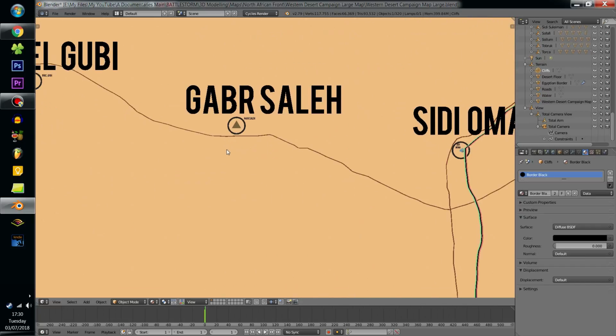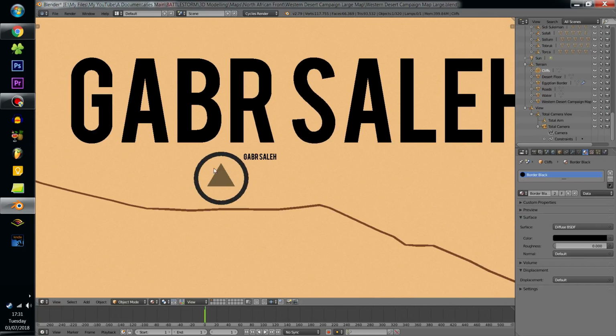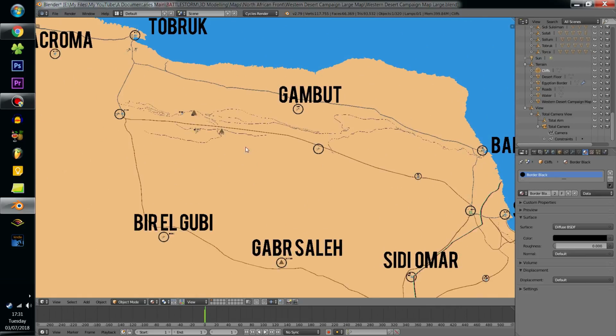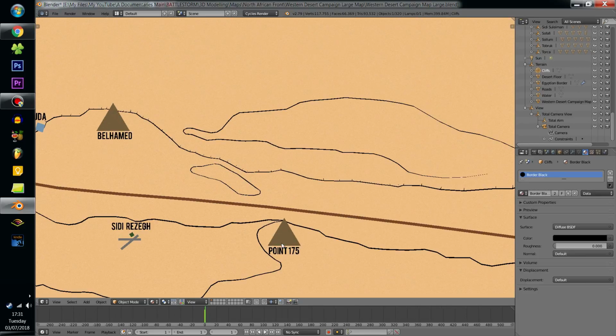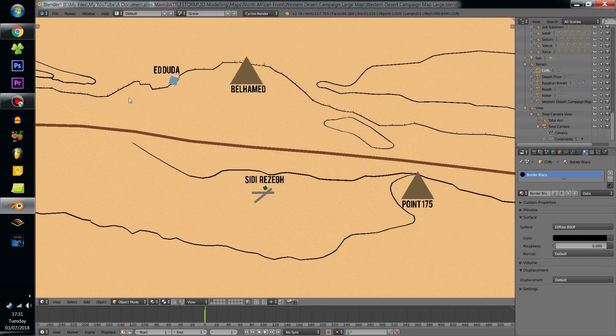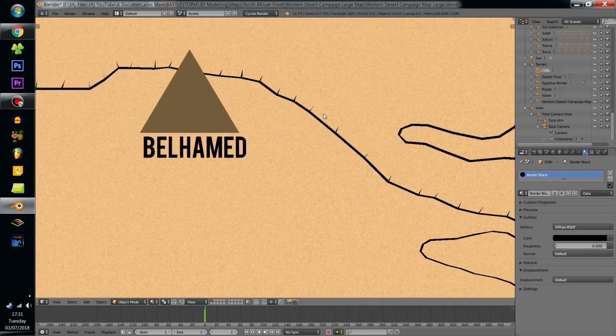I've also decided Gabr Saleh is a hill or a point. So Gabr Saleh, there's also Point 175 in Belhamed. I think it's better like this only because it's much quicker than actually producing a mountain. Plus, this is the reason why I didn't do the ridges so well.